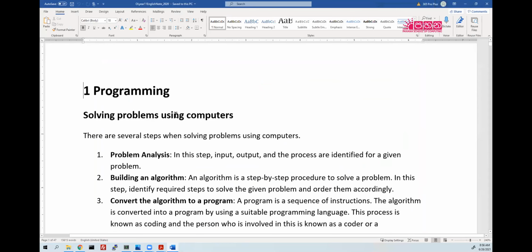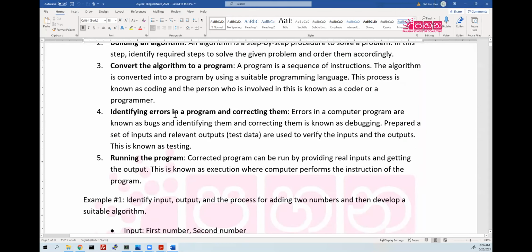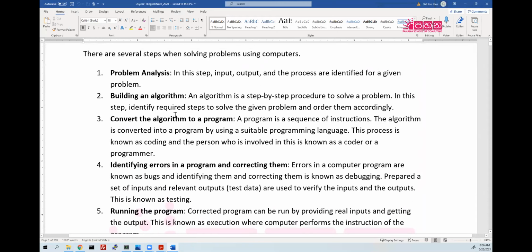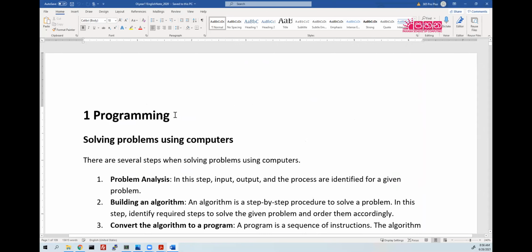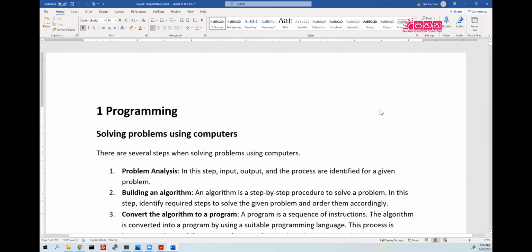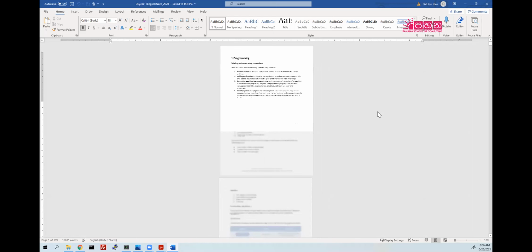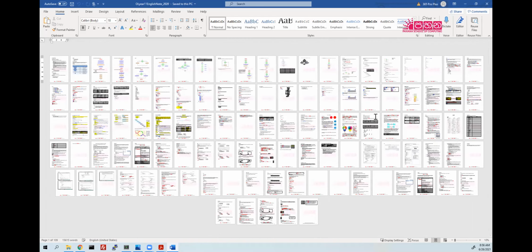This document has about 110 pages, 109 pages to be exact. So how can I copy the entire document? Let me show you the pages. Otherwise, you might think this is my whole note. Yes, 109 pages. Let's say I want to copy the whole document. What is the step?